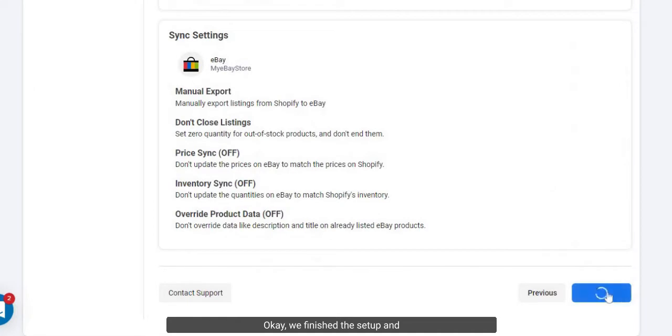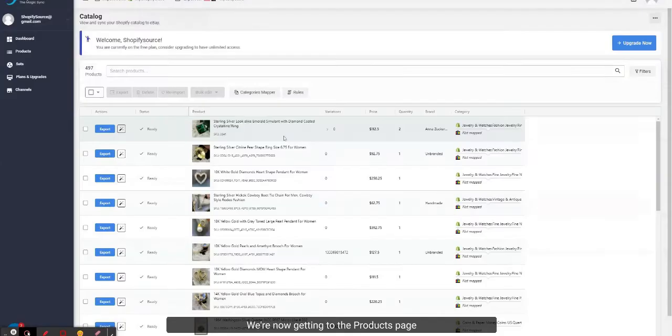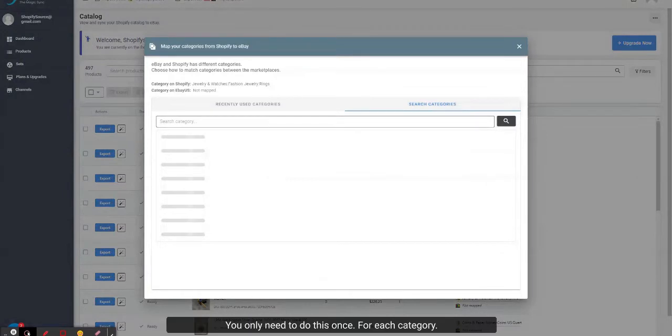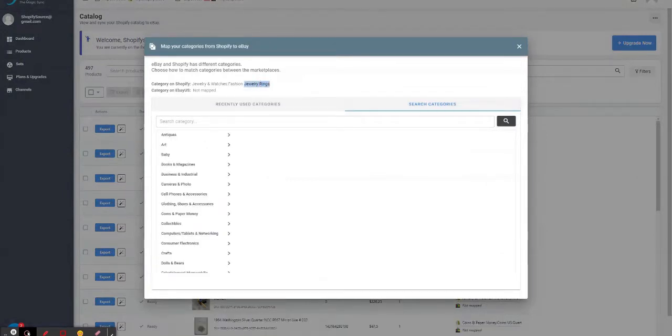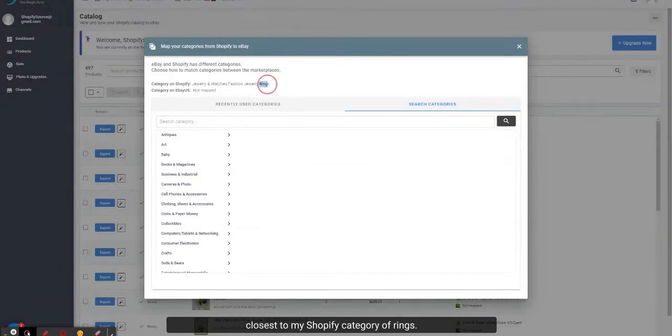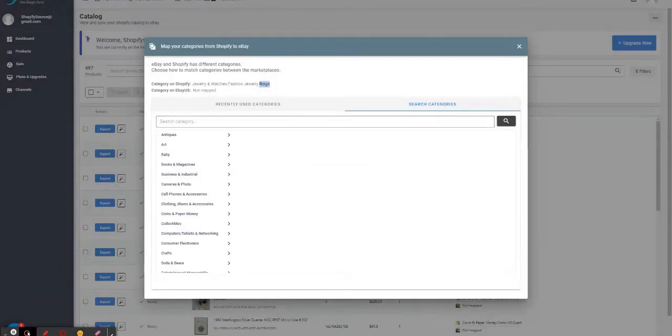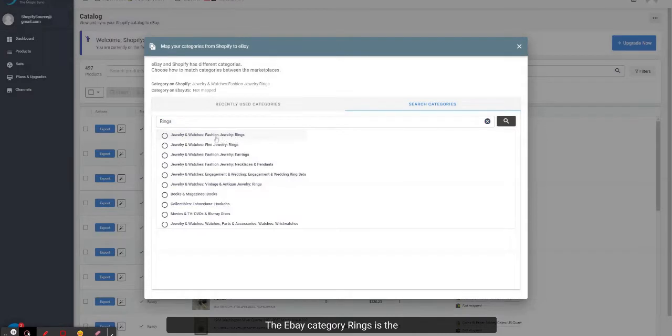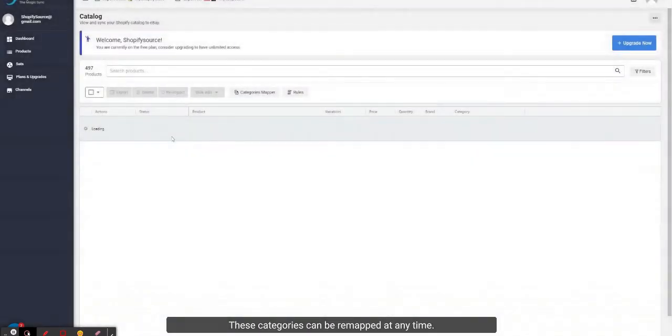Okay, we finished the setup and our products are ready for export. We're now getting to the products page where we see all the source products. Let's do a few things before we export our products to eBay. We want our Shopify categories to be the same as our eBay categories, so we'll need to map them prior to exporting. You only need to do this once for each category. Let's say I want to map the category rings. I want to find the eBay category that's closest to my Shopify category of rings. Looking at the search results, the eBay category rings is the best match for our Shopify category. These categories can be remapped at any time.